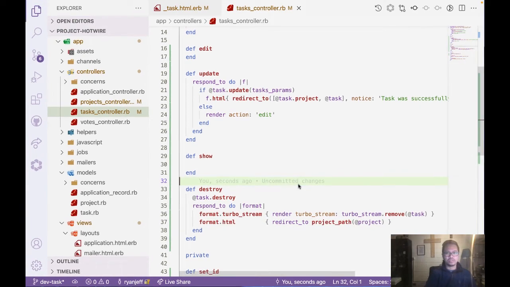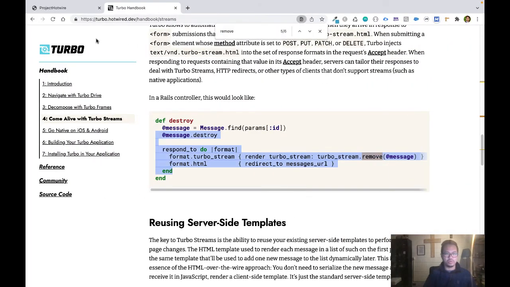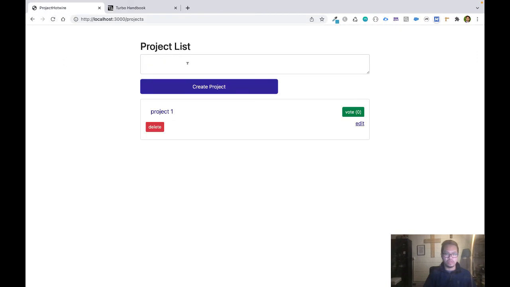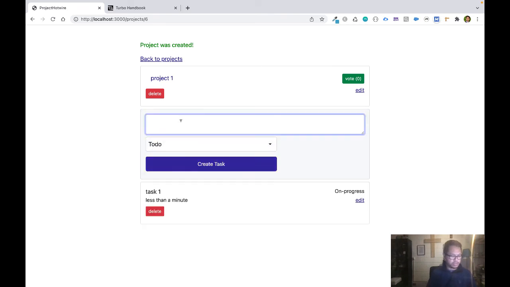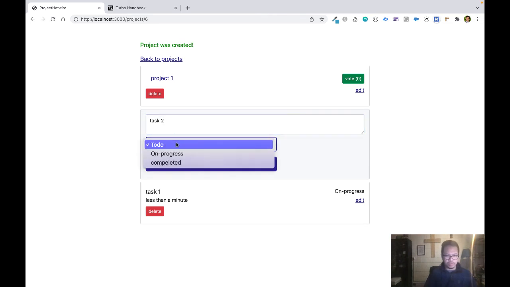Okay, so let's see in the UI how it works, and I think we're almost done. So I'm going to create a project 2, for instance, and so we have a project 2. We're going to put a task 1, for instance, on progress, and then task 3, and task 2, and then I will say to-do list.